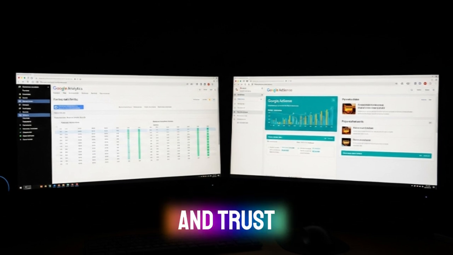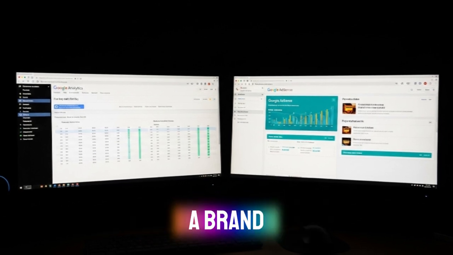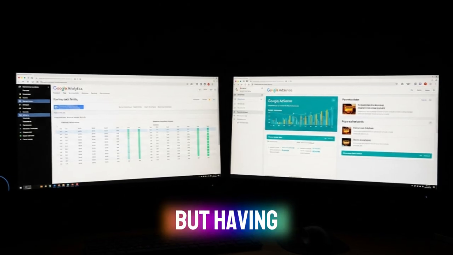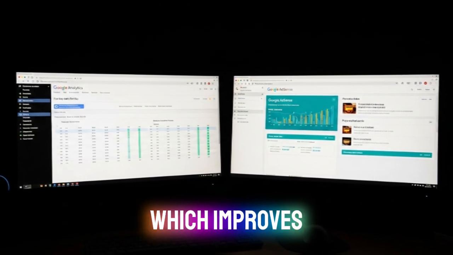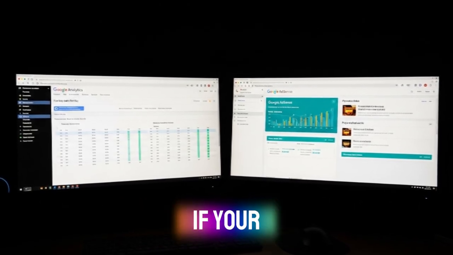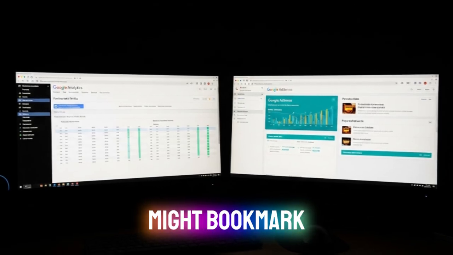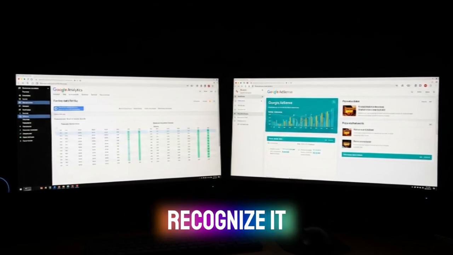Enhance brand and trust. In long-term scaling, consider building a brand identity for your site. It might sound unnecessary for arbitrage, but having a brand can improve user trust, which improves engagement. For example, if your site starts getting known for useful hacks or reliable info, repeat visitors might bookmark it or not instantly bounce when they recognize it.